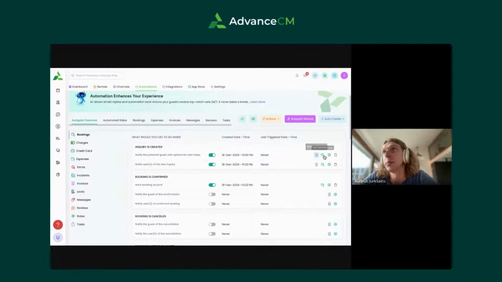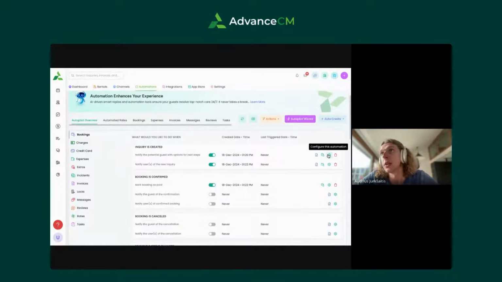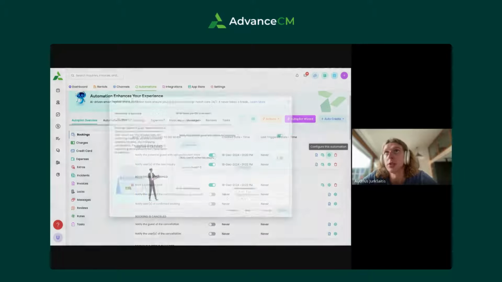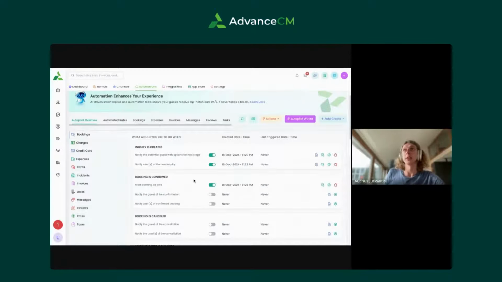As you can see, edit template. You can view automation logs. For example, if I go in there, obviously it's empty because I just set those up and they haven't been triggered yet. But once it is up and running, you will see the logs here and you will be able to analyze and see the timestamps, etc. You can also configure this automation. When you click on that, it prompts you to this overlay again, and you can go in there and edit whatever needs to be edited. So that's how it works.